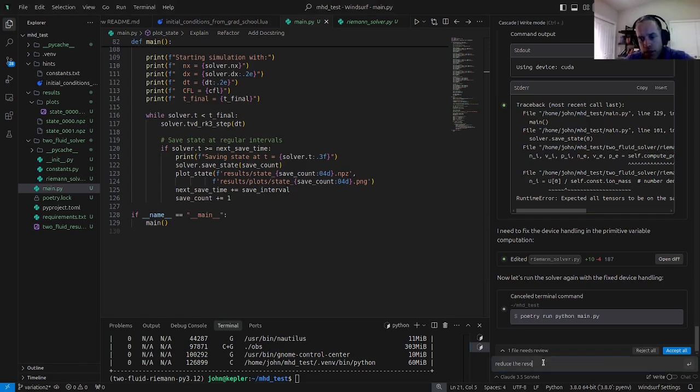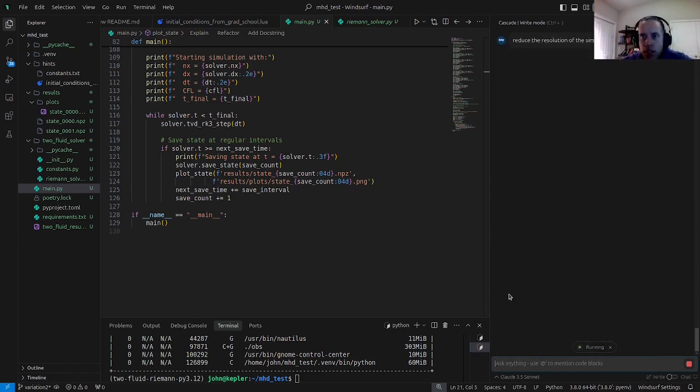Reduce the resolution of the simulation so it runs faster, say 200 cells. Okay, so that should hopefully... I don't know if that's going to make enough of a difference. And then actually I'm going to also make one other change.